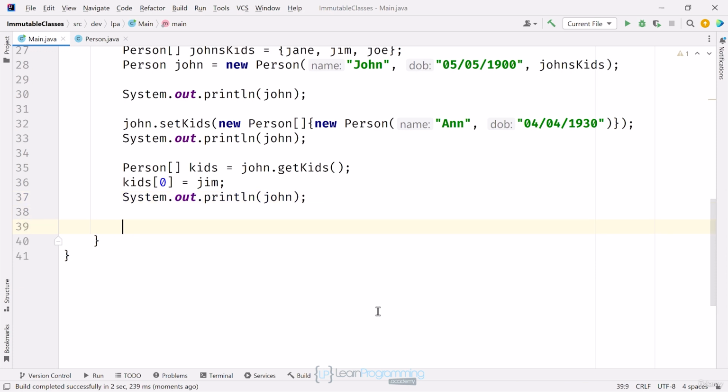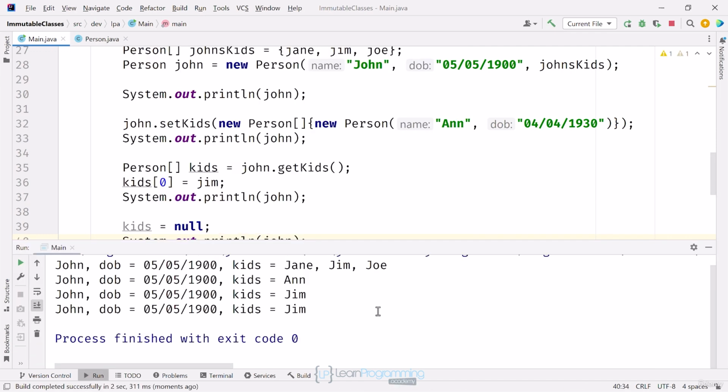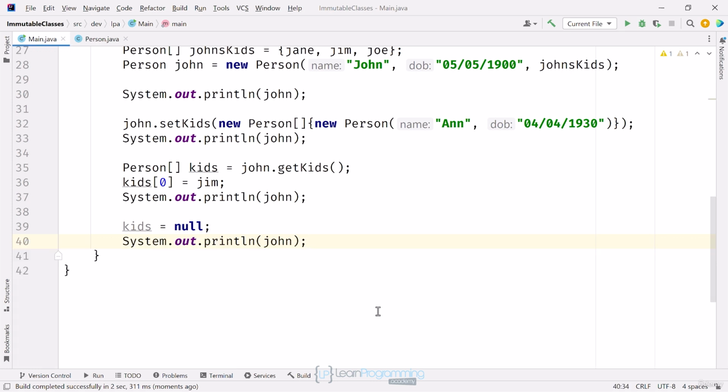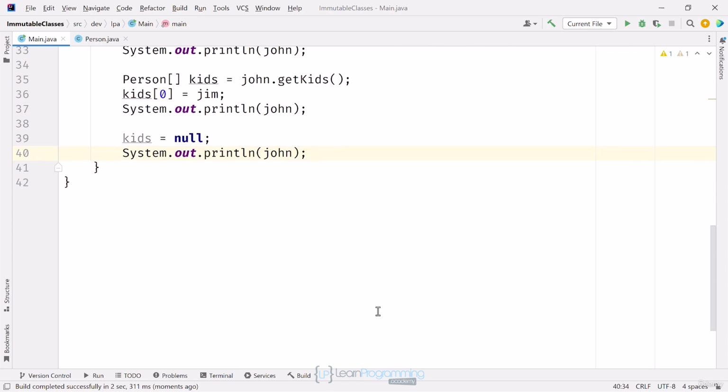What if I assign my local variable kids to null? Does that have any effect on John's kids? Running this code has no effect on John's kids, so that's a good thing. This means reassigning the reference or setting it to null from the client or calling code doesn't change kids.